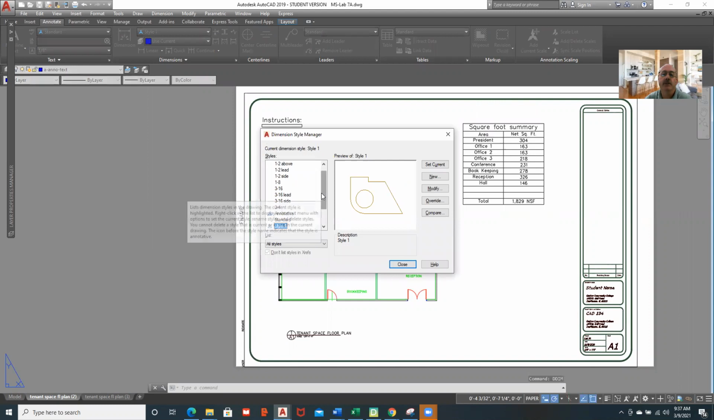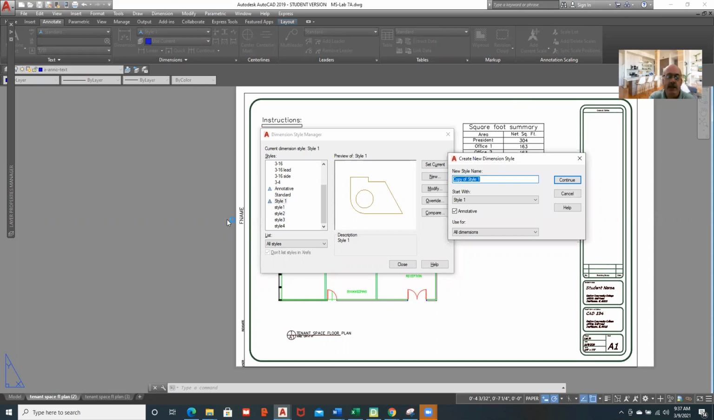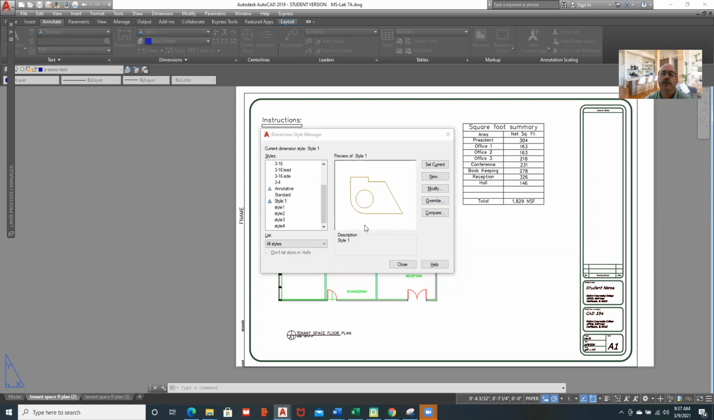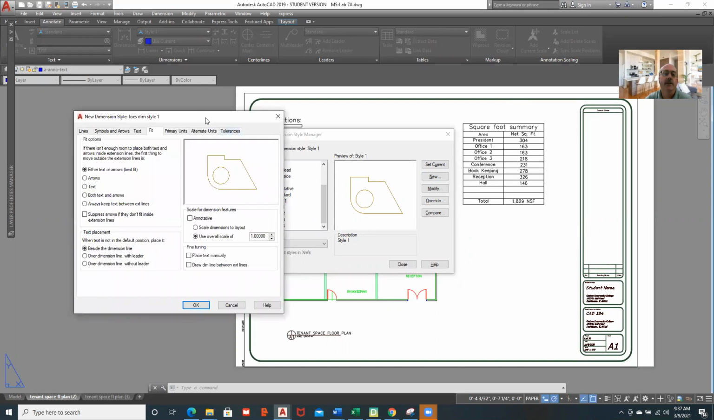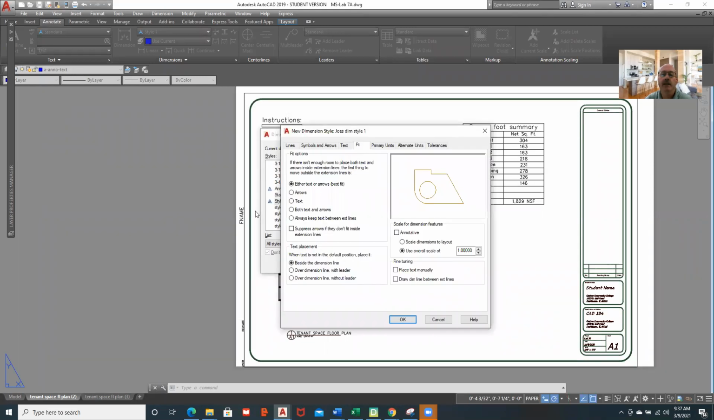And this is a student that took the course last semester and followed the textbook perfectly with all these different styles. I'm going to make a new style, and I'm going to just call it Joe's Dim Style 1. And then I'm going to get rid of the annotated, and I'm going to continue with that. And so here's my dimension style. Notice that it's very blank. There's not a lot on it.